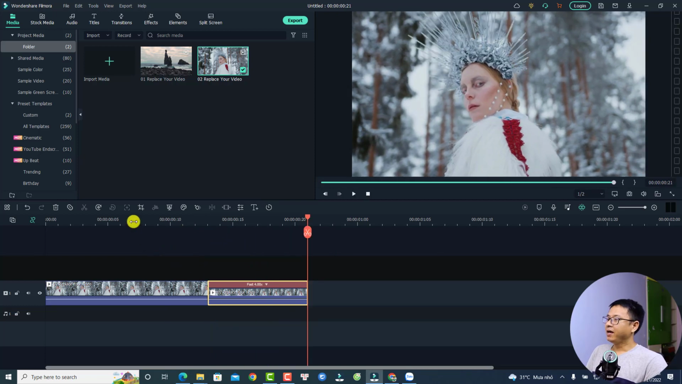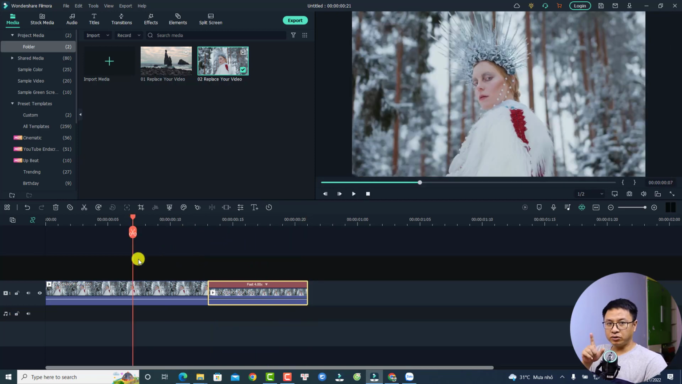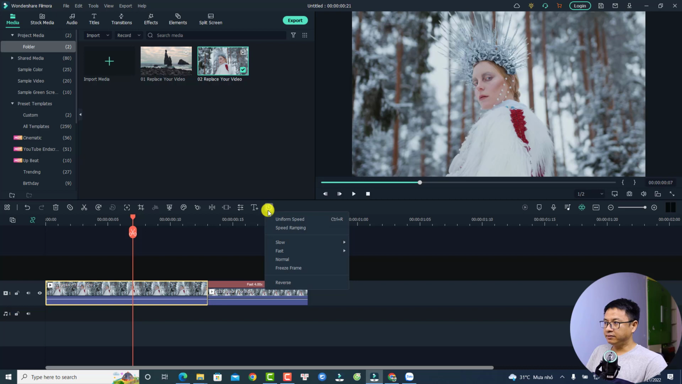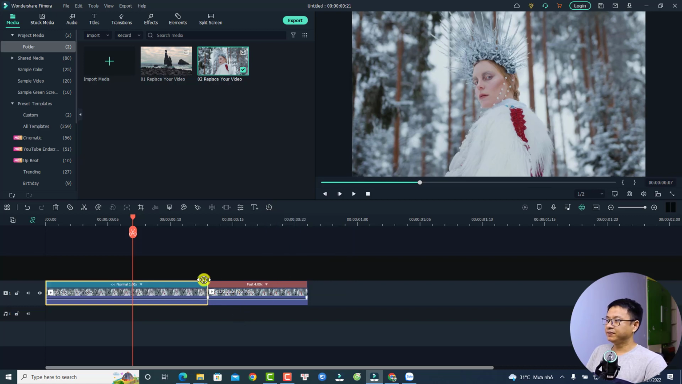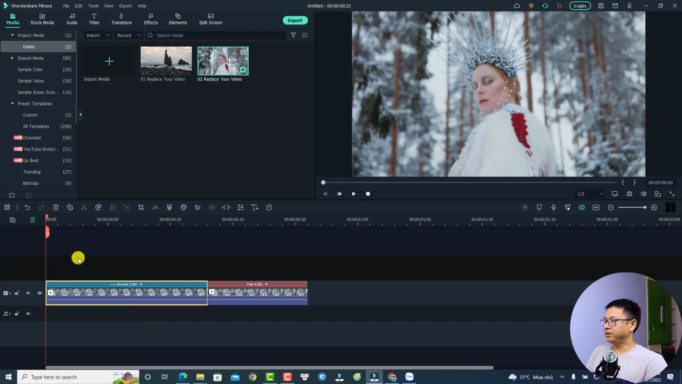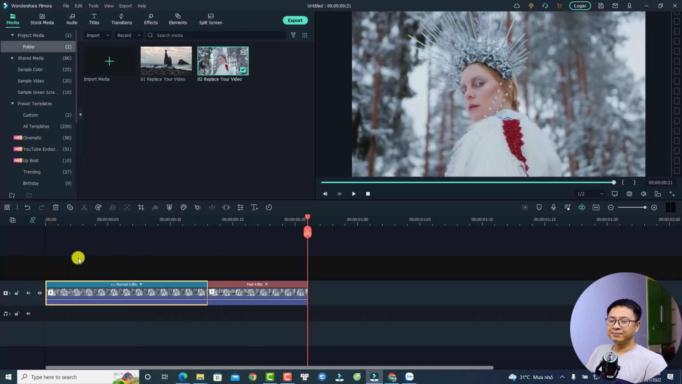Nice, right? And if you want to reverse a portion of the clip, all you need to do is to select the clip here and then select speed option again, and then click this option, reverse video. And here's the reverse video. That's nice, right? So that is how to make a slow motion video, fast forward video, and reverse video with Filmora 11.